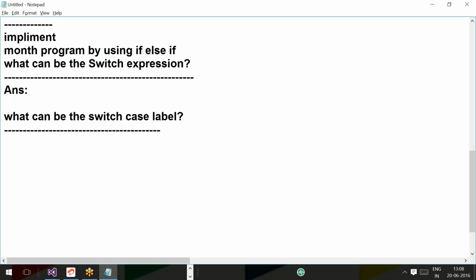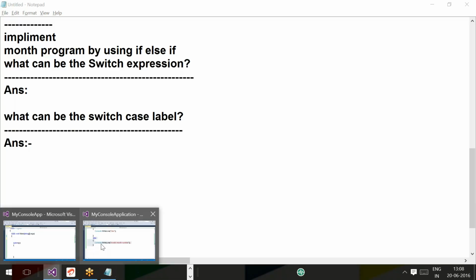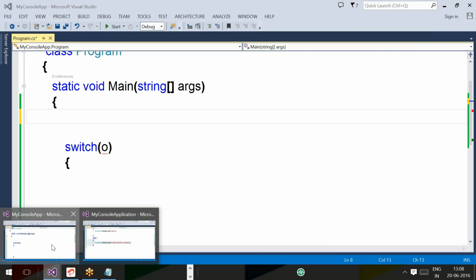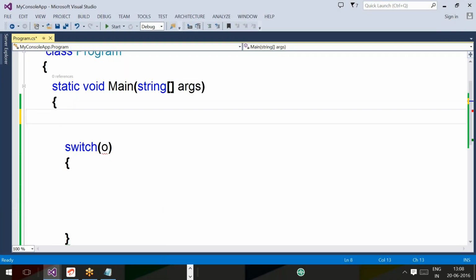What can be the switch case label? Any data type that can be a switch expression can be a switch label. Listen. What can be the switch case label?